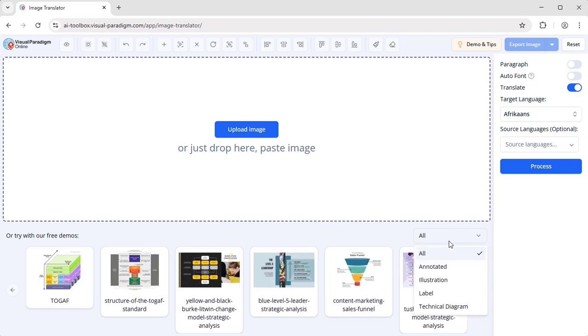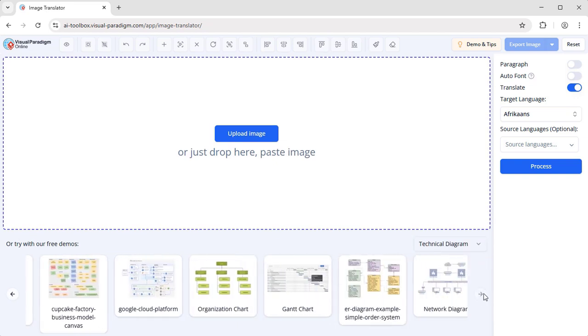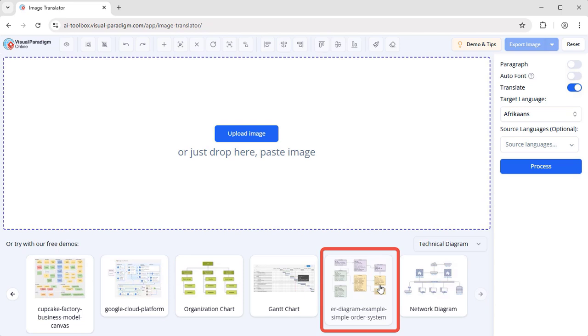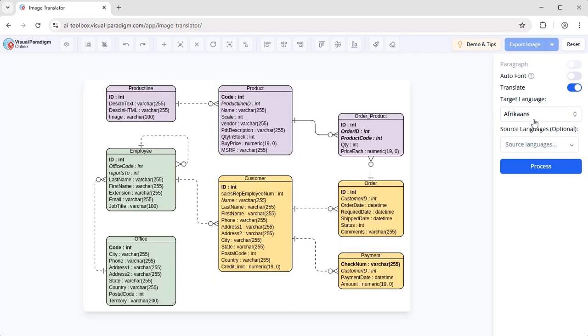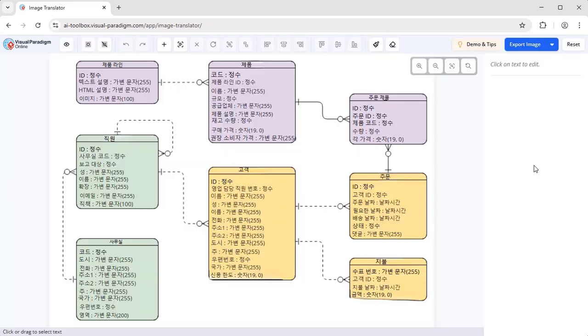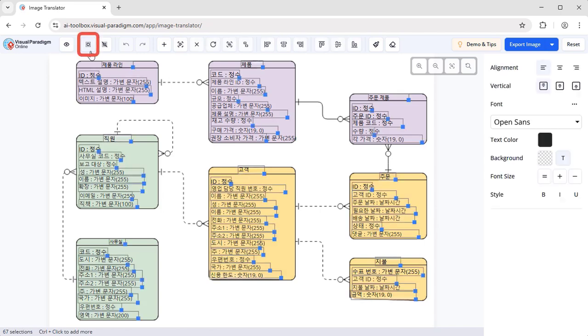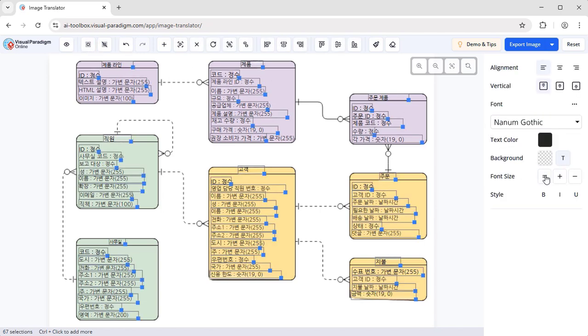In this example, we go to Technical Diagram and select Entity Relationship Diagram Example, Simple Order System. Then, choose the target language and press Process to start translating. Let us begin with some basic customization. Click Select All button, and then unify the text font and size.